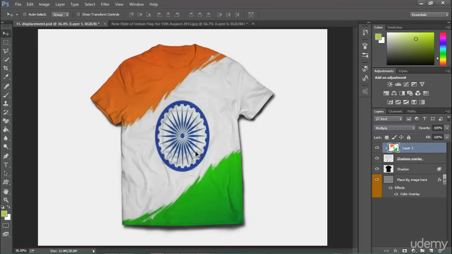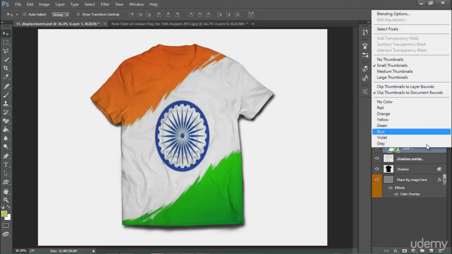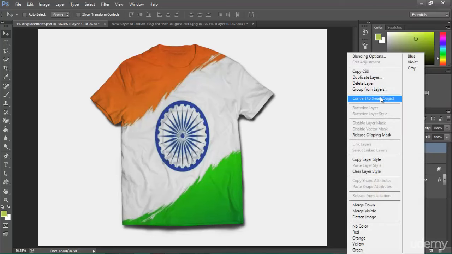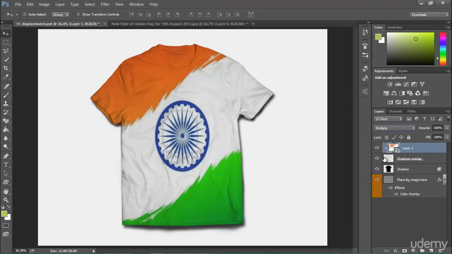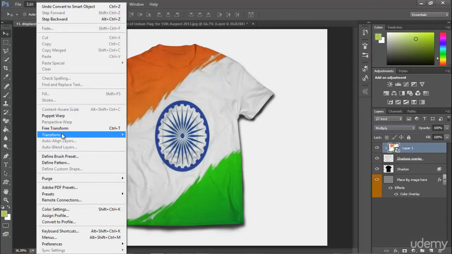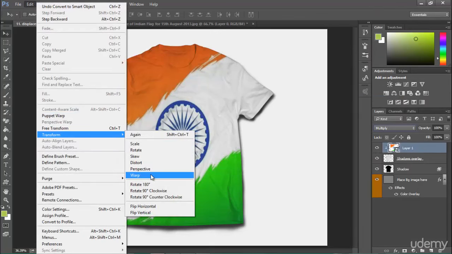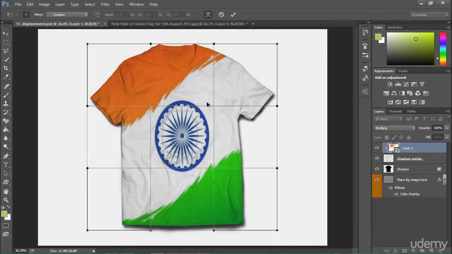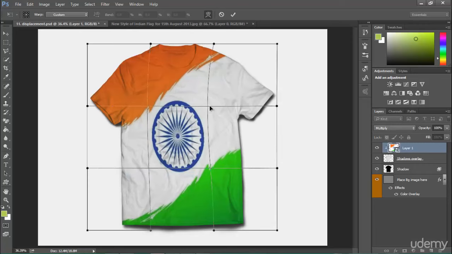So let's do some transformation here. For that, I go ahead, right click this one and make it a smart object. Now you can see this is a smart object. Now I go to Edit, Transform, and here you can see Warp, and now it's warped. And it's giving some control.